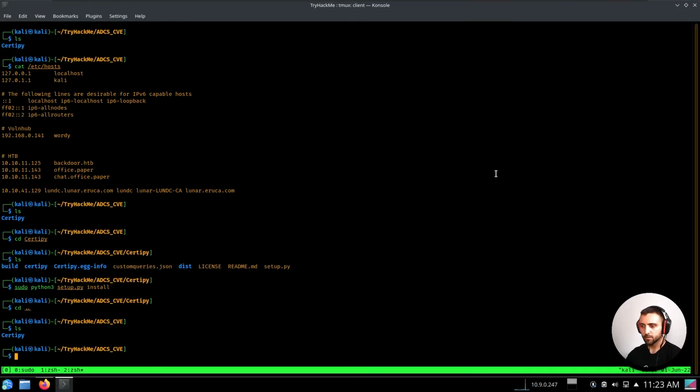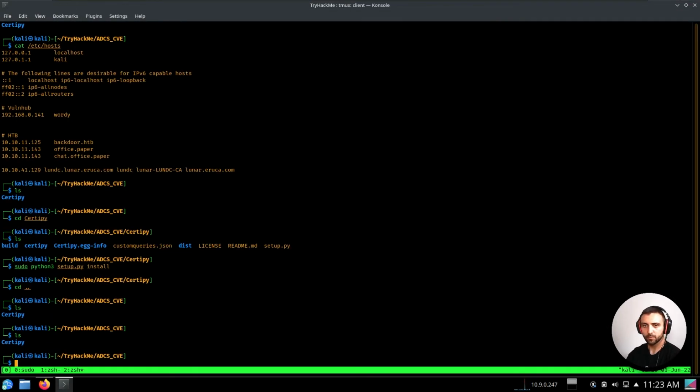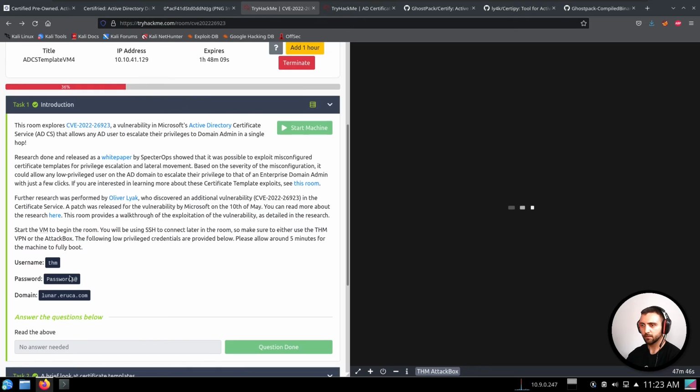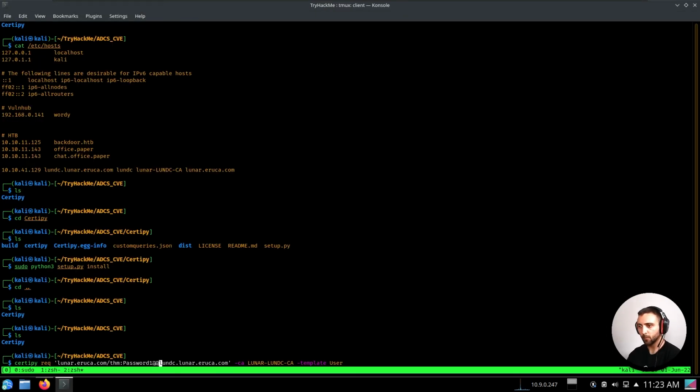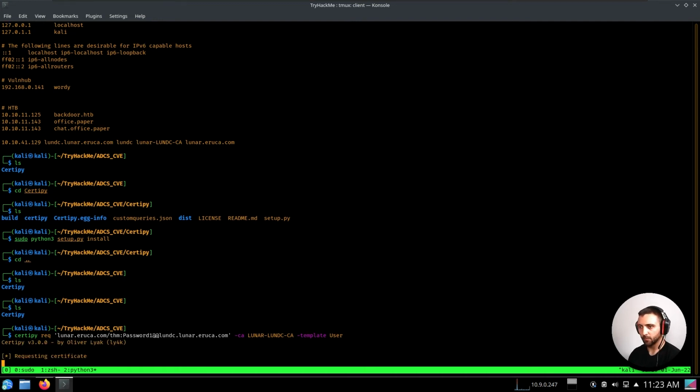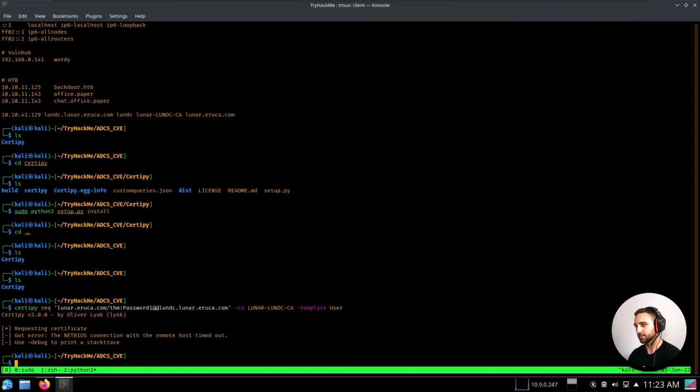So let's go here, and we don't need it anymore, so let's try to directly request a certificate. So certify request, lunar.com/thm and the password, which is given to us from the beginning right here. Then we specify LunarDC, which is the domain controller, lunar.evoco.com, we specify the CA server, which is the same as the domain controller, and then the template is User. After that command, a certificate is going to be generated, and we can use the certify auth command, which is going to try to authenticate us with that certificate.